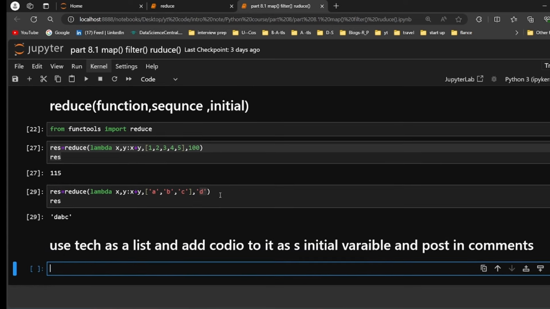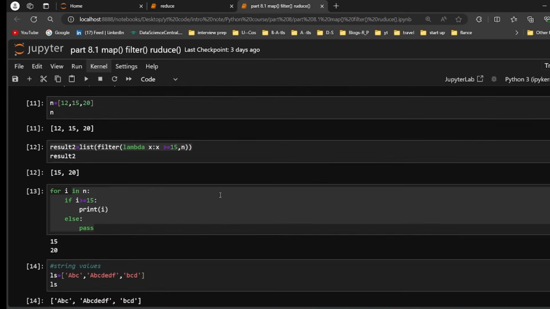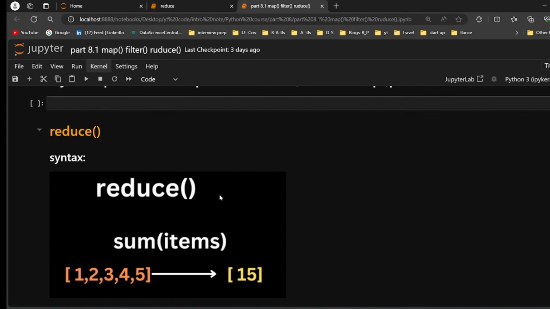Right, so guys, we are done with the lecture. We saw the map function, filter, and as well the reduce function. I'm going to add this notebook in the description of this video, so kindly go and check it out. Let me save this one.